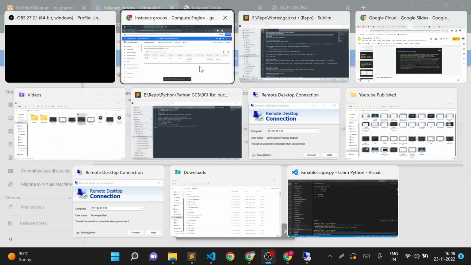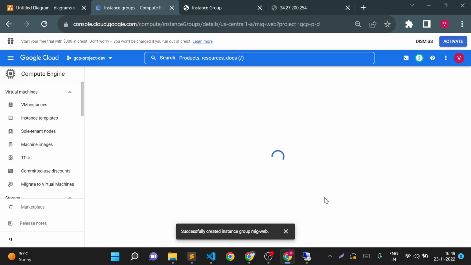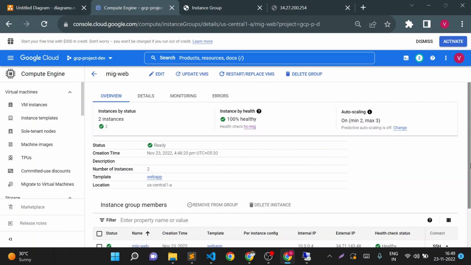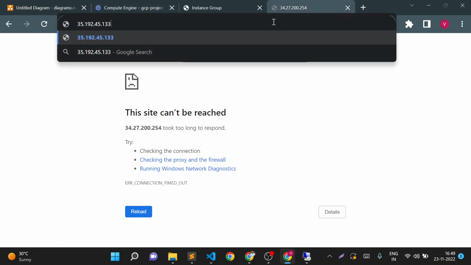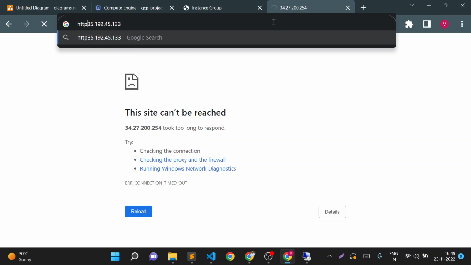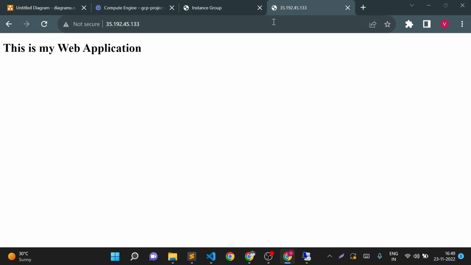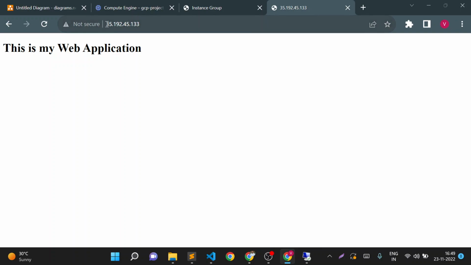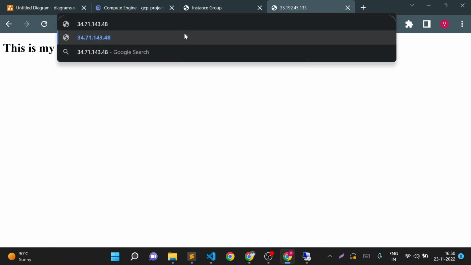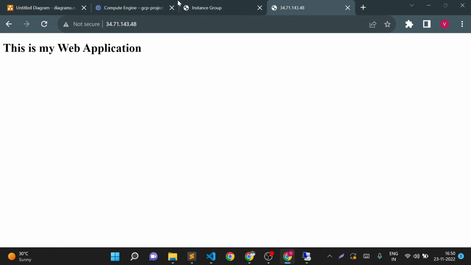Okay, so the MIG is created now. Let me go to this managed instance group. Okay, and here you could see both are using the template. Let me see using the external IP if they are printing the message. Okay, this is printing, this is my web application. And let me check this also. This is also printing the message. So both are installed with the web application.